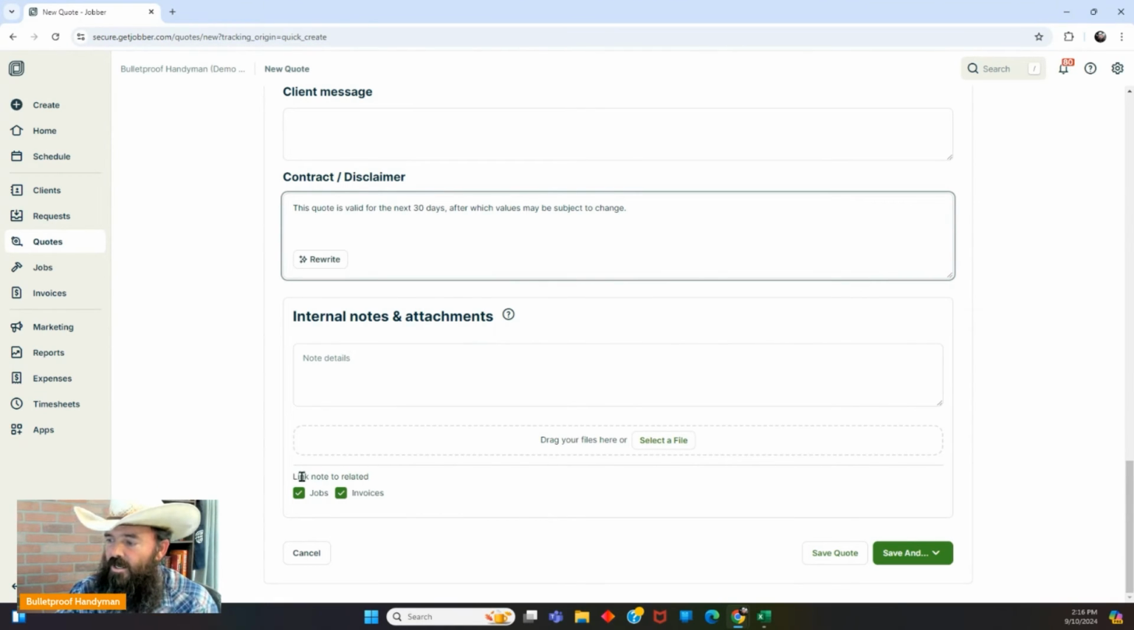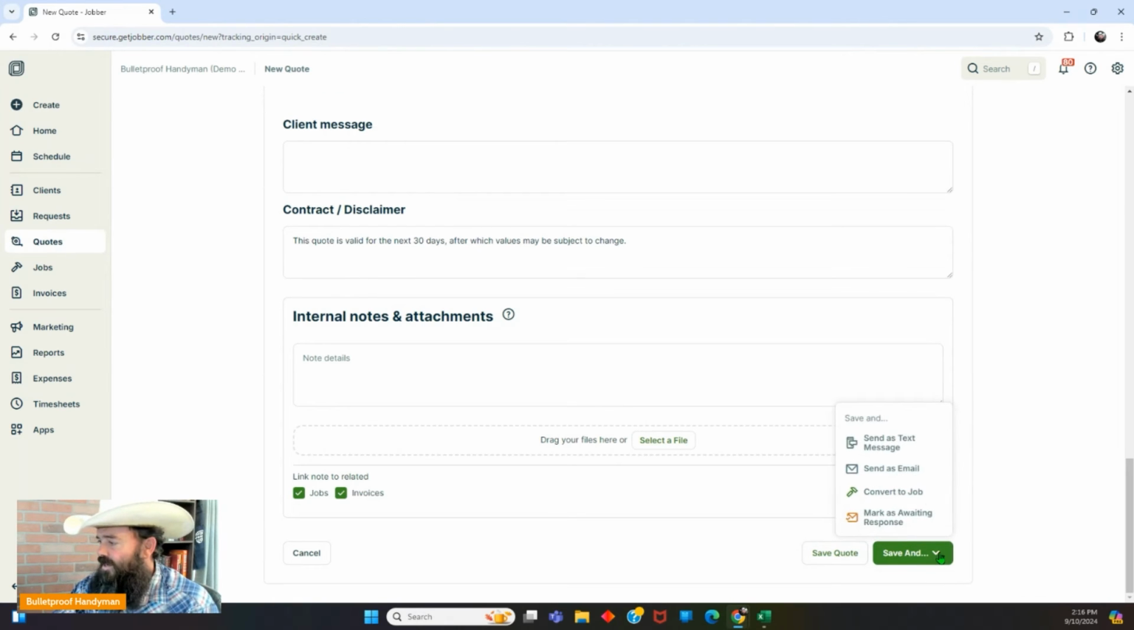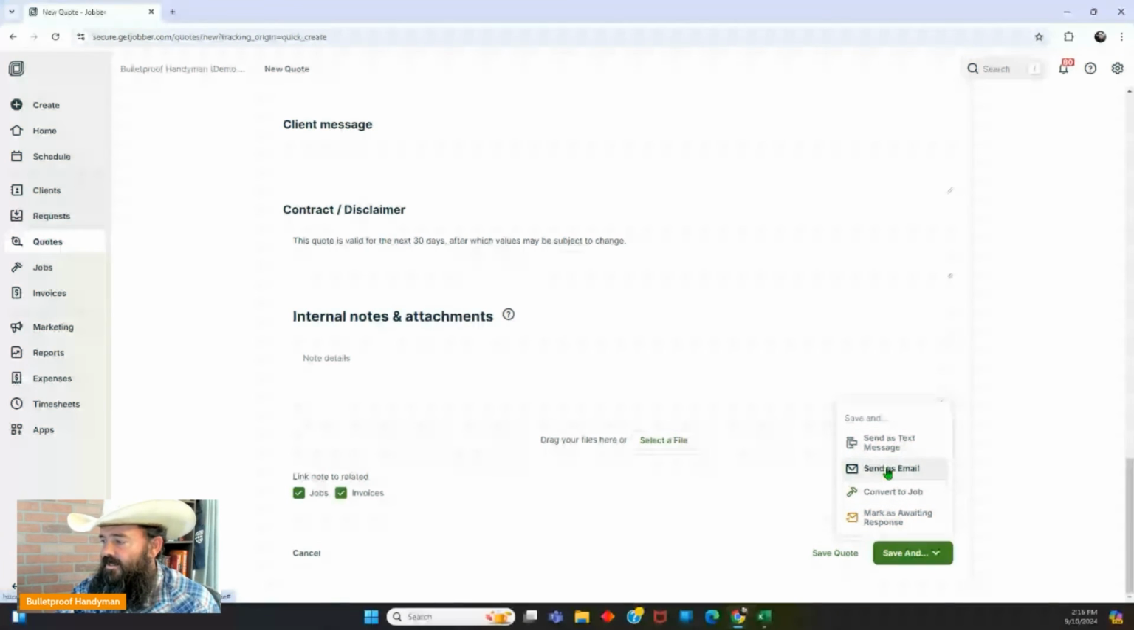And then finally, you can link the notes to related jobs and invoices if you click that there. So now here at the end, you can either just save the quote, or you can save and send as text message, or save and send as email, save and convert to job, or save and mark as awaiting response. But this is now done. So normally, under normal circumstances, I think what y'all are going to be doing is clicking save and send as email. This will get it to the client's email.